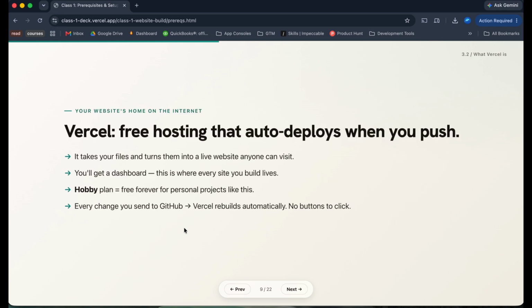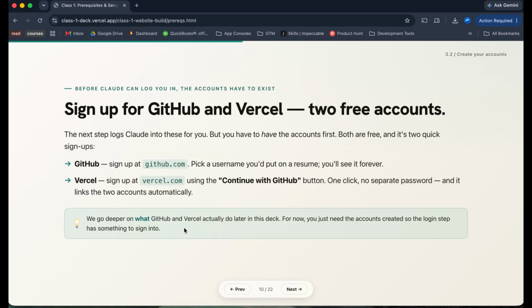Vercel is the other thing that we install, and this is where your website is hosted. It's free hosting, and it auto updates your website whenever you update GitHub with your new code. So just think of it as the place your website lives to make humans be able to see it. It's really all you need to know about it. The Hobby plan is plenty sufficient for us. So what we're going to do is sign up for these two accounts, and then we will link them.